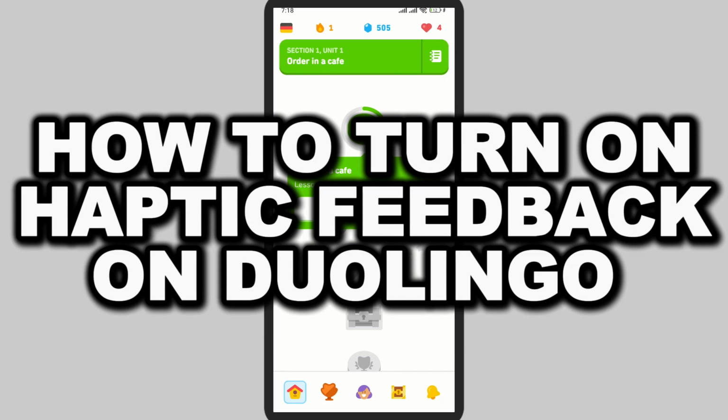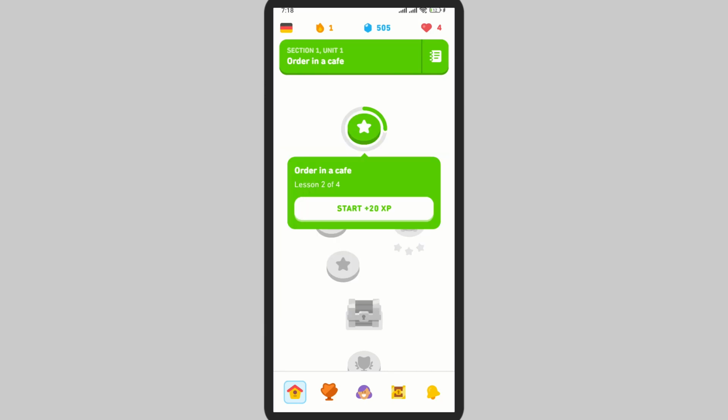How to turn on haptic feedback on Duolingo. In this video, I'm going to show you how you can turn the feature on. First of all, open the application.